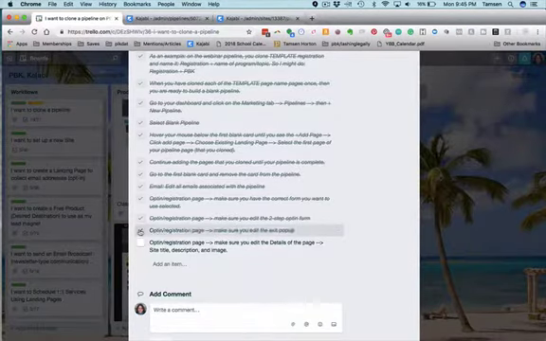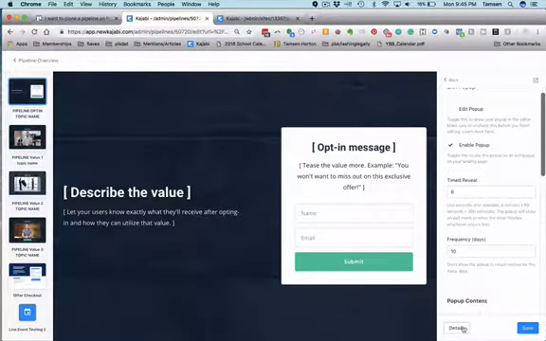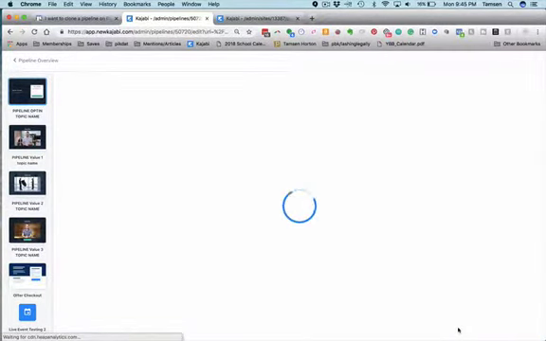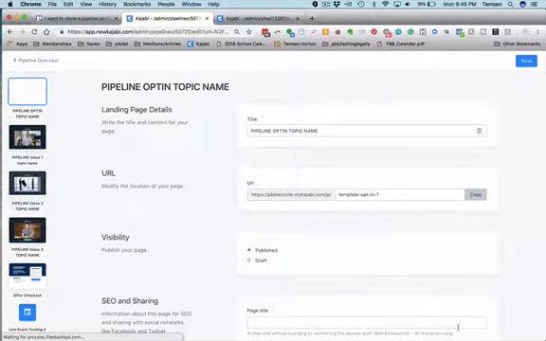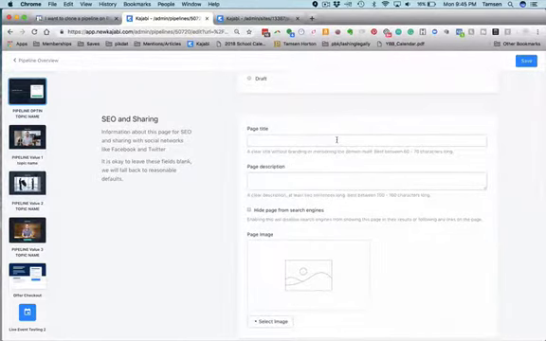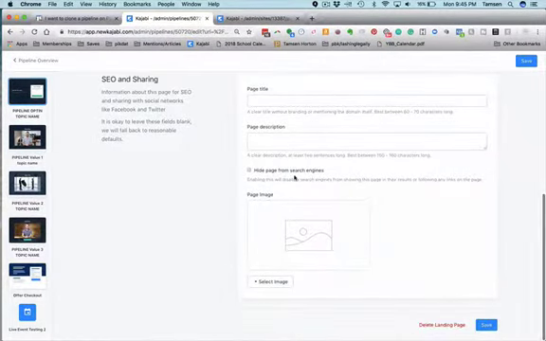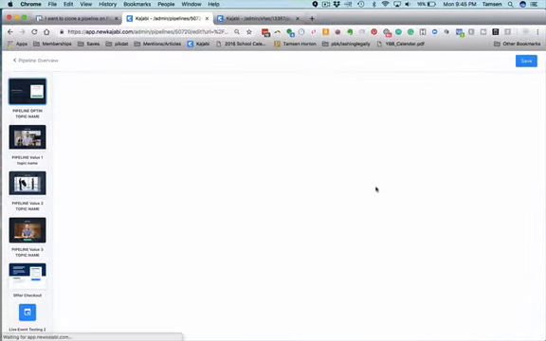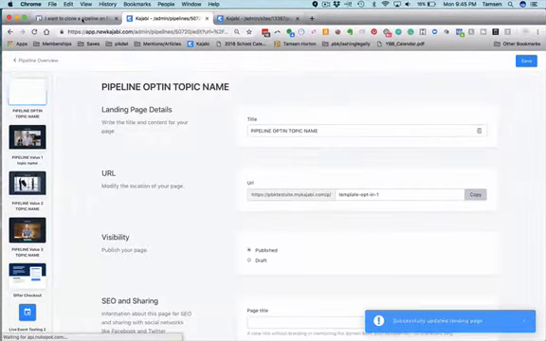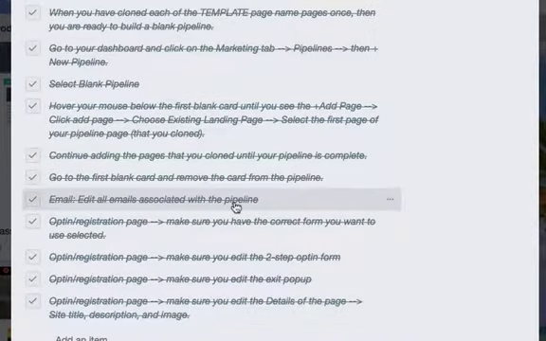Okay, done. Now on the registration page, you want to make sure that you've edited the details. Because again, this is what will show when you are sharing your page. So if you want it to share correctly, you need to enter the SEO and sharing information. So your title, your description, and your image. When you're done, you click save. And that is your final step.